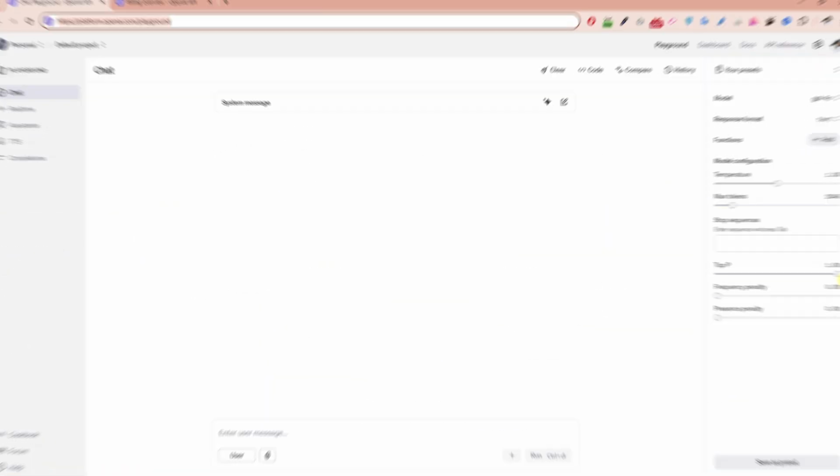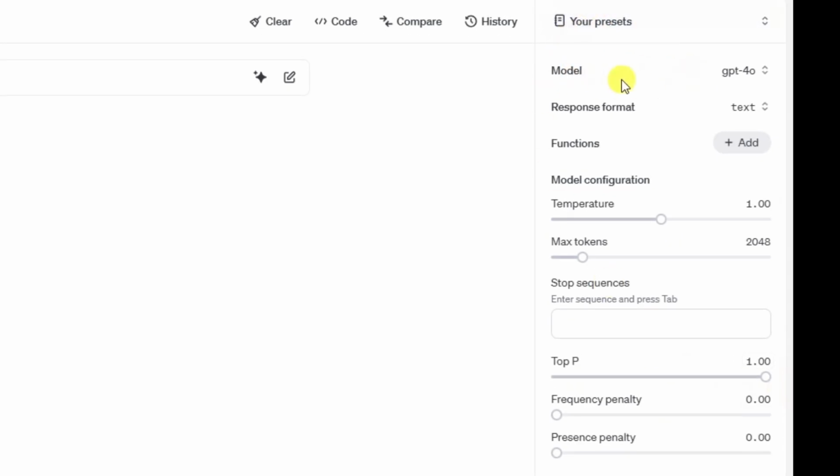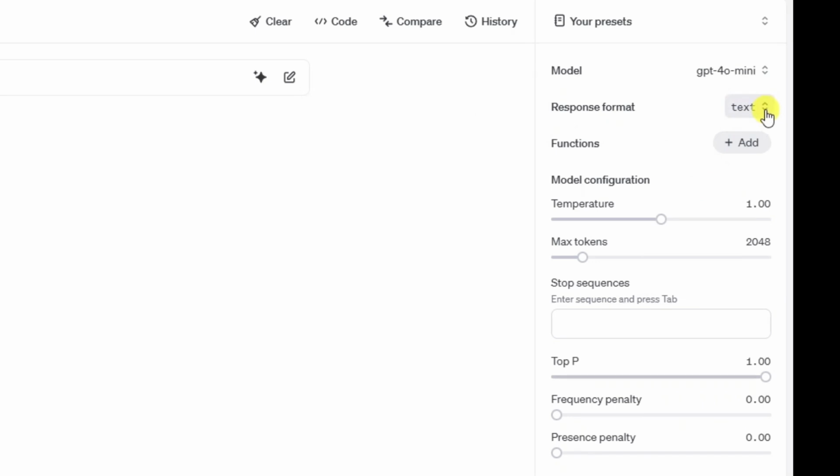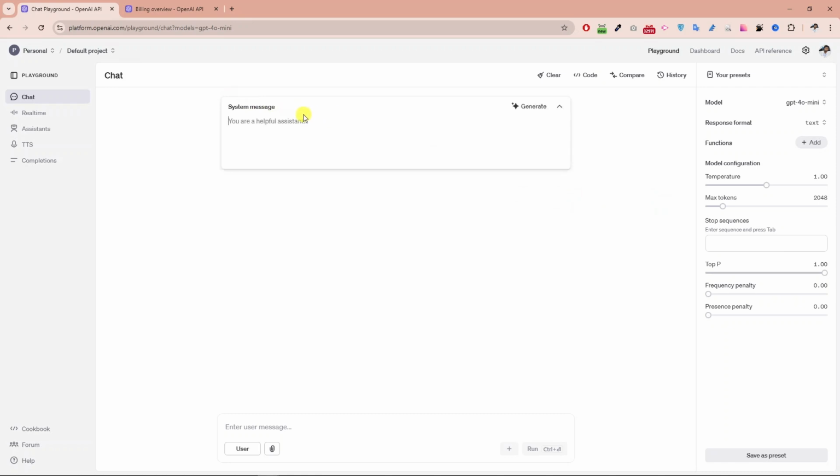In the right sidebar you can do simple stuff. Let's say if you want to change the model, then you can just change the model. I'm just changing the model from GPT-4o to GPT-4o mini, and that is the response format. If you want to add a custom function, you can add custom functions here. And here you can select the temperature or maximum tokens, and here you can select a system prompt.